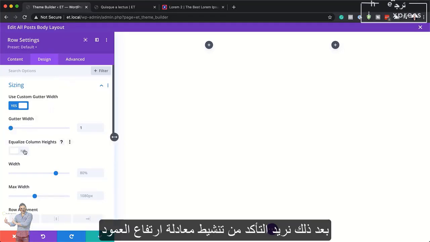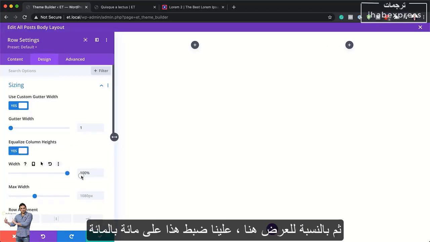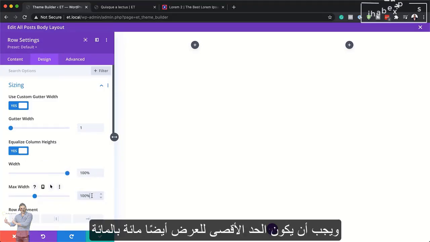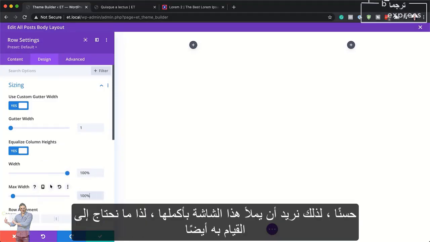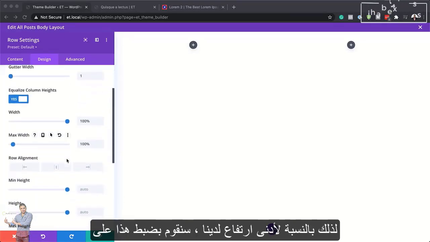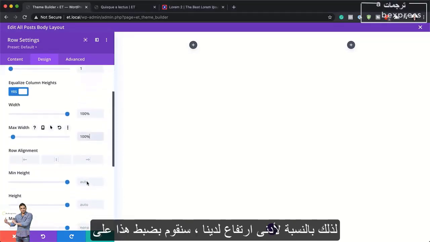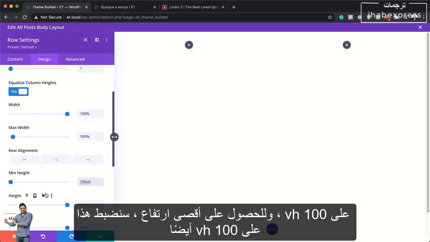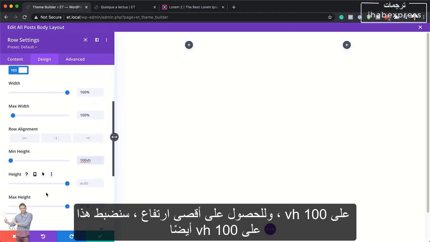Next, we want to make sure that equalize column height is activated. And then for the width here, we need to set this to 100%, and the maximum width also needs to be 100%. Right, so we want this to fill the whole screen. What we need to do as well is to set our minimum height and maximum height. For our minimum height, we're going to set this to 100 VH, and for our maximum height, we're going to set this to 100 VH as well.